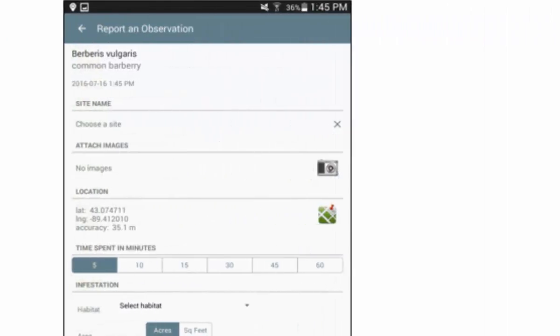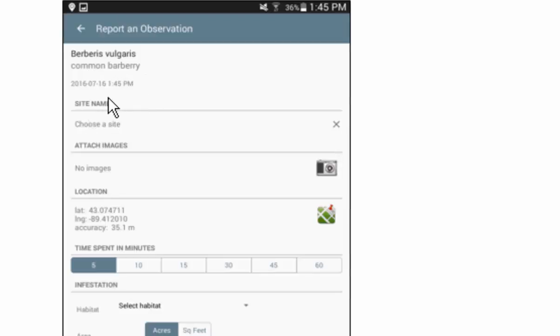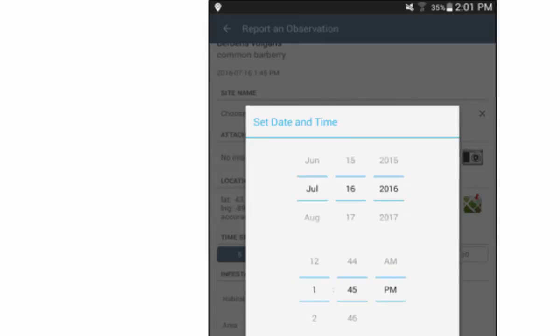When this is selected, it will take you to a field data collection screen with that species listed at the top of the screen. Just below that is the current date and time. You can change this field if you wish to reflect something that you saw at an earlier date.